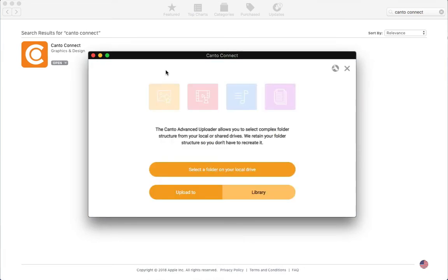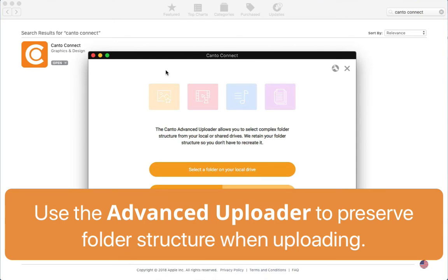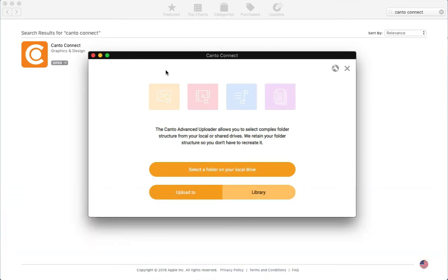Now, one of the reasons that I love using the app is because it maintains the folder structure that you have on your Mac. Even if you have folders several levels deep, that structure is maintained and uploaded when you push the files to your Canto library.